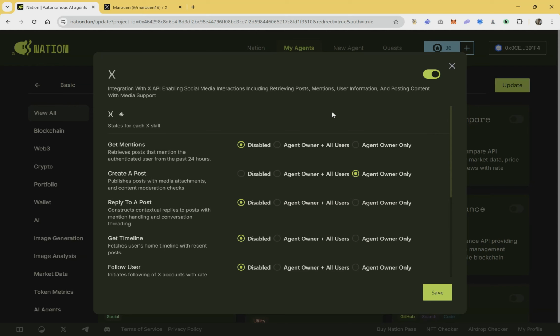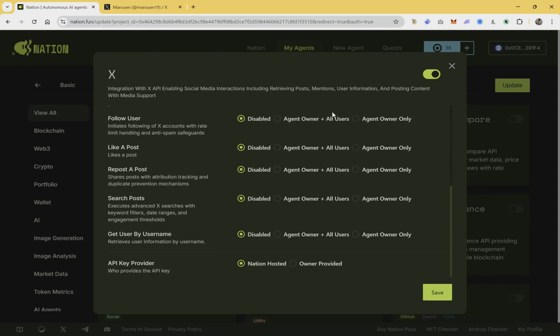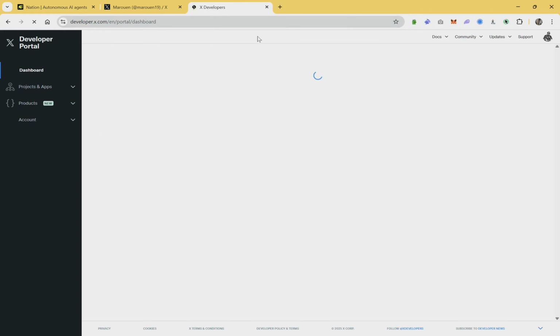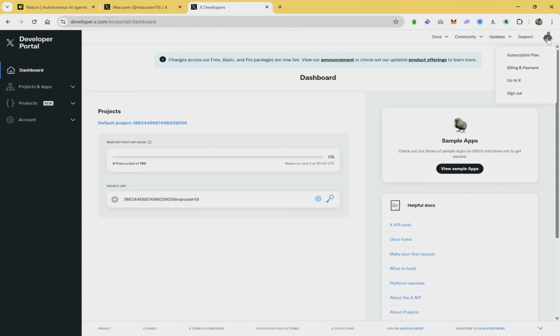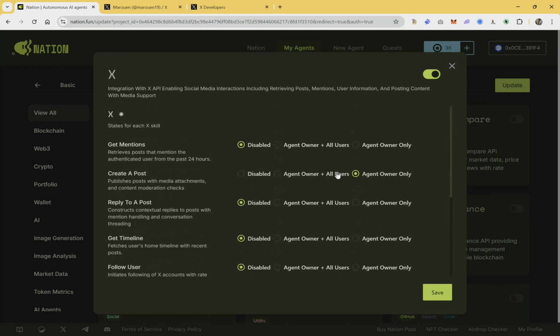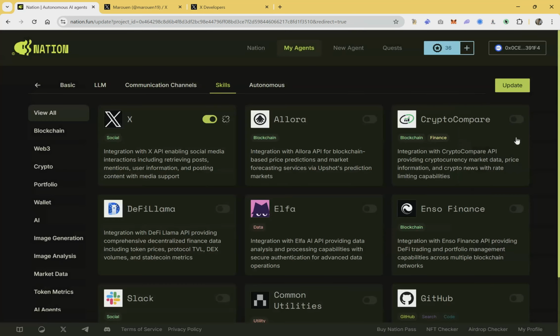You cannot post more than once every 15 minutes. If you want higher limits, you can activate your own keys. You get these by going to developers.x, where you can subscribe to a paid plan. Go to subscription plans and subscribe to the basic plan. With this, you'll have much higher limits and can even tweet every 5 minutes. Now that has been set up in here, I'm going to go ahead and save it.